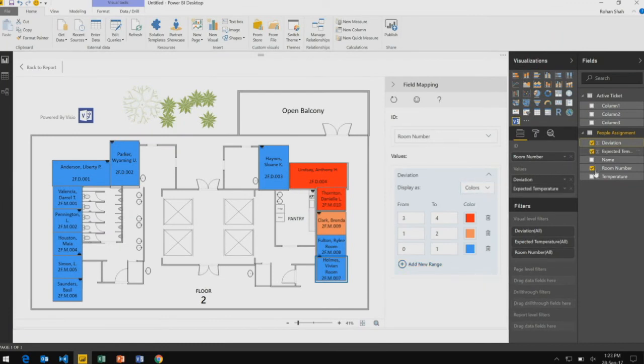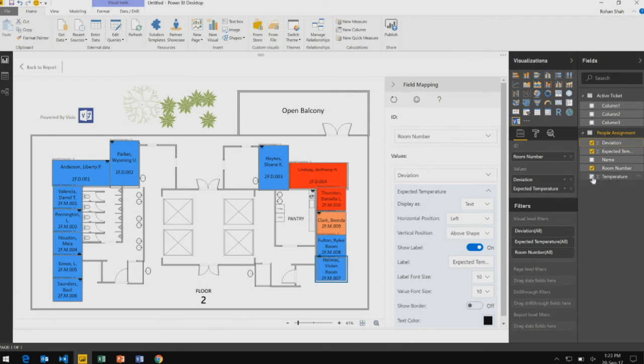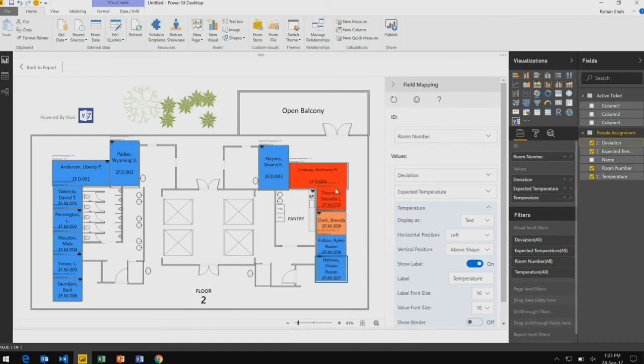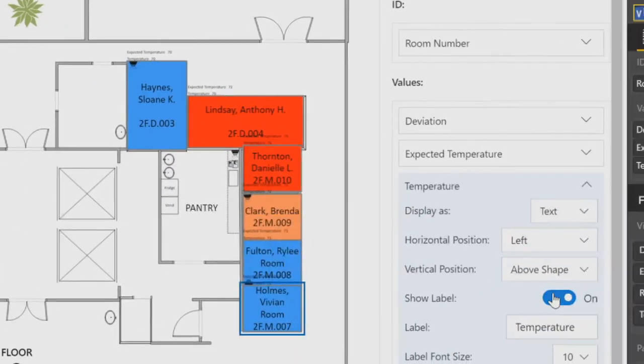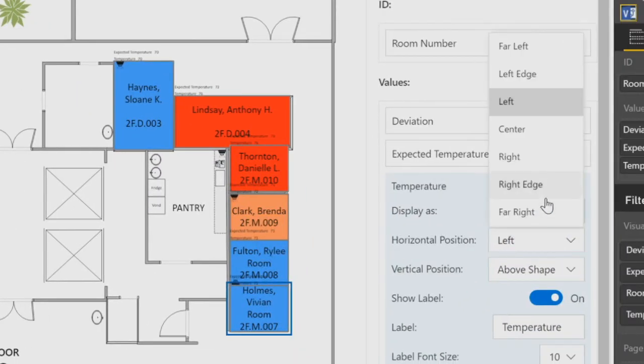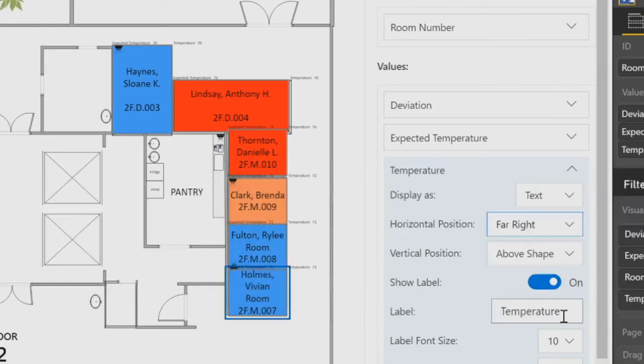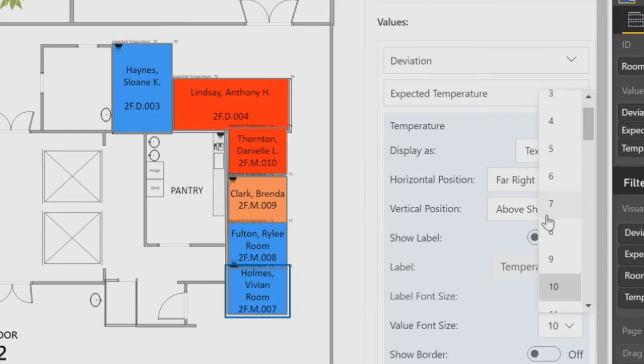So I have expected temperature and observed temperature. As soon as I do that, you will notice that text is added to them. Now all of this is also configurable. I could say instead of the left side, do it on the far right. Instead of the label, I don't want the label, I understand the label. I can choose to have different values for the font size and things like that. So this is very much customizable.